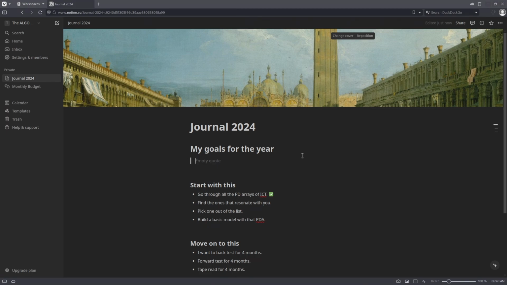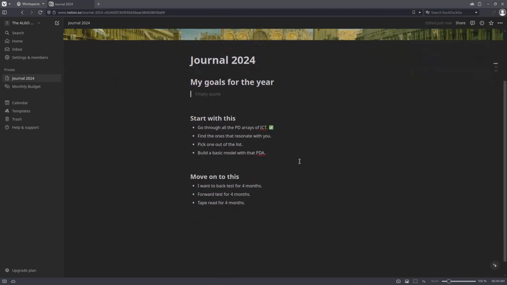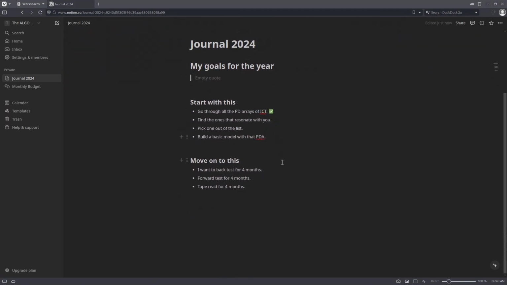And every time you open up your journal, then you'll land on this page. You're going to go through these things, and you're going to take note of the quote, what you need to get done, what you want to move on to eventually. It's important to have a few goals on this as well. That's why you're going to start with this. You're going to move on to this later on.